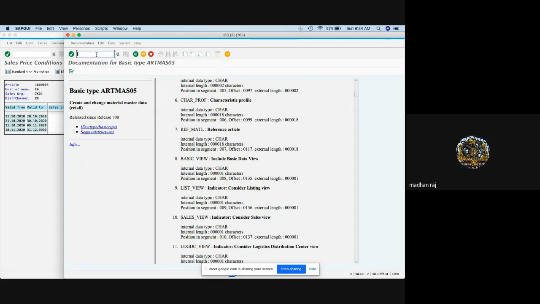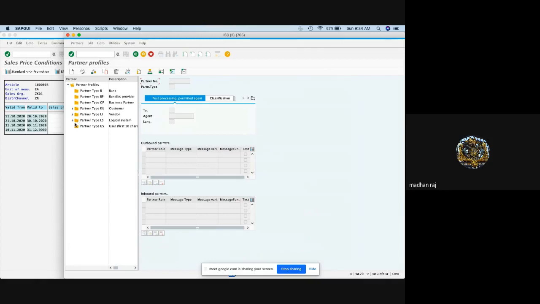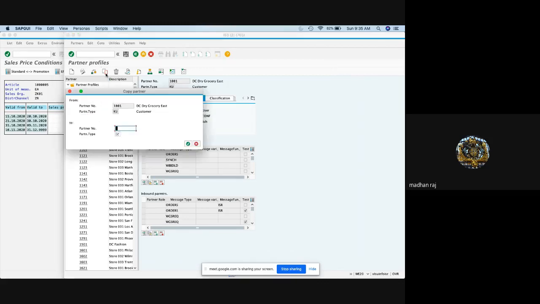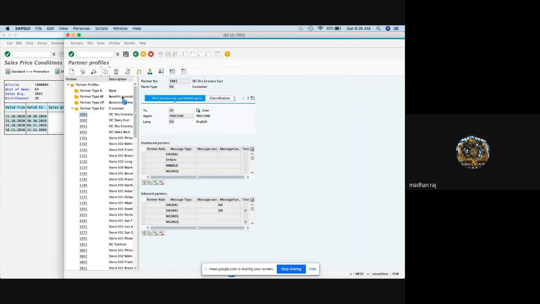So if I want to push it, first I need to create the partner profile, WE20. So for instance, you have different types of partner functions: a customer or a vendor, or it is a logical system, or it is a business partner. In our case, it is a customer. Store is a customer, right? I can copy this to a partner number. Our store is ZST1, right? And create KU.